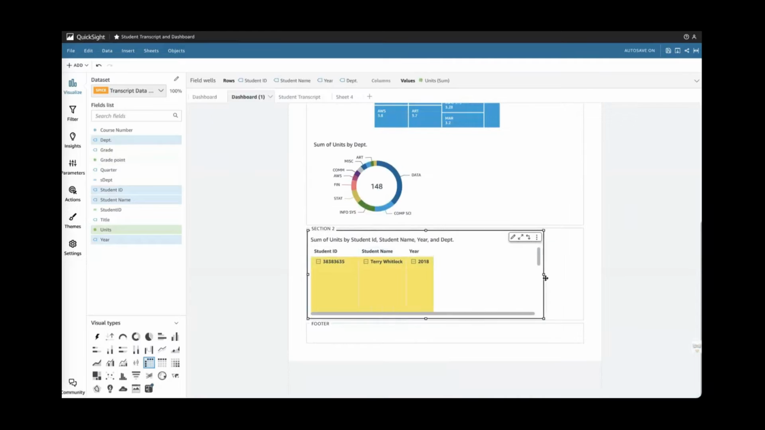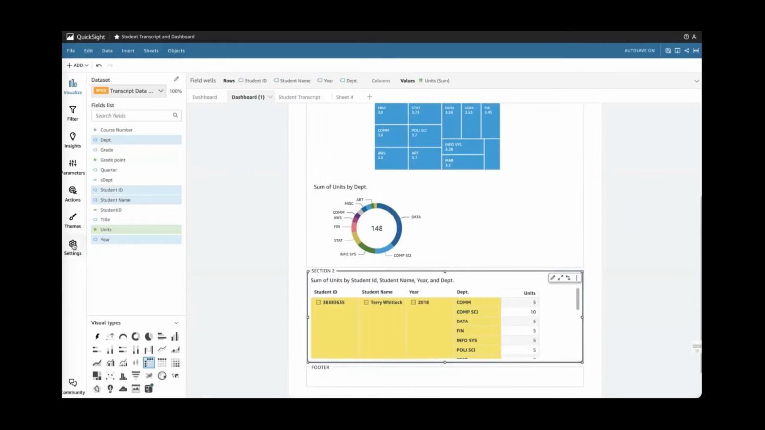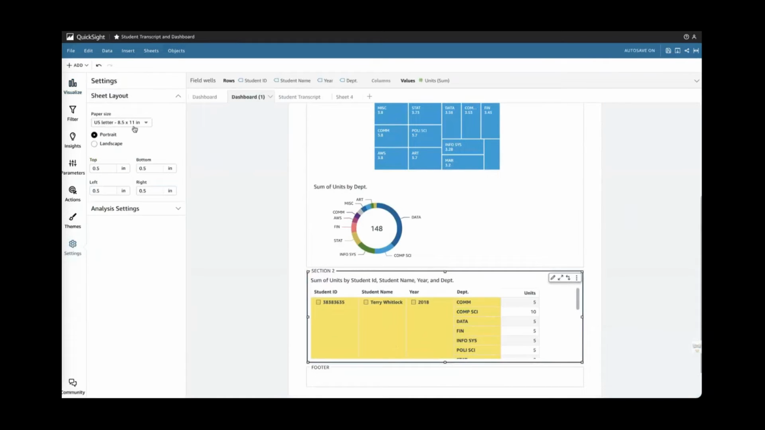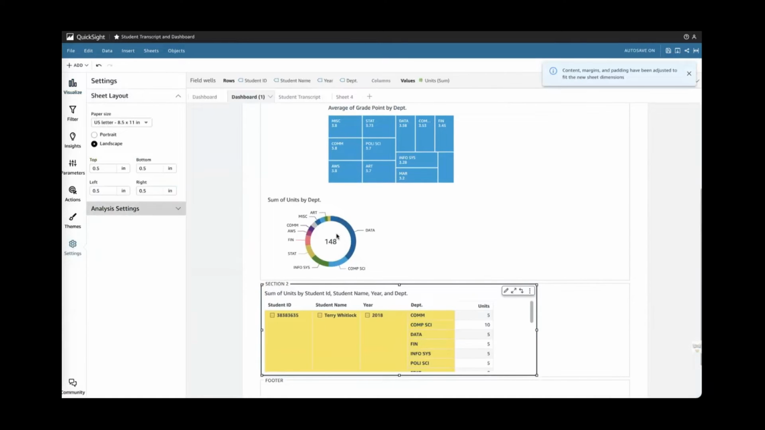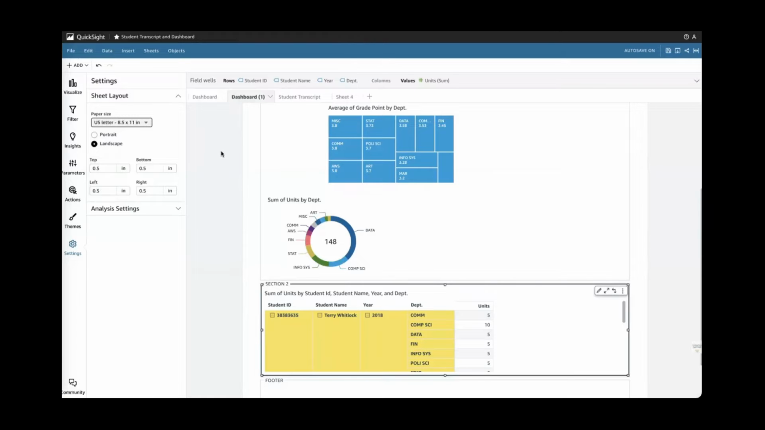You can see that I'm able to drag and drop visuals. In addition, I'm able to adjust the orientation as well, so I can take advantage of some more room and real estate. I'm able to adjust the paper size. I'm able to adjust margins. So that way you're able to conform to how this should look on a PDF.